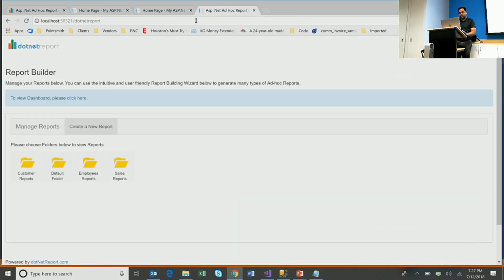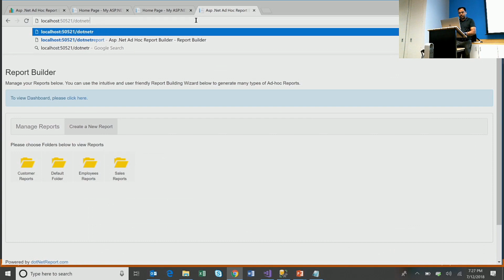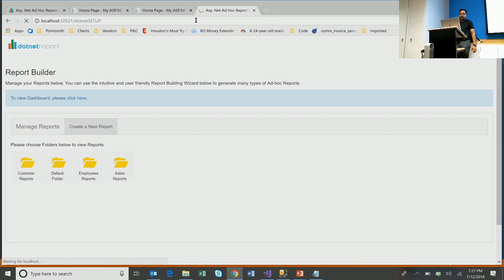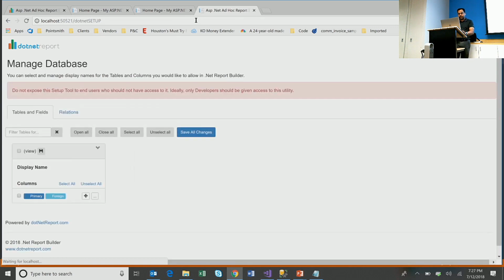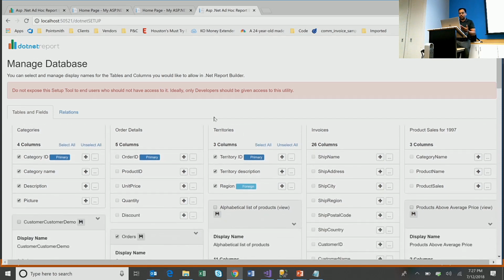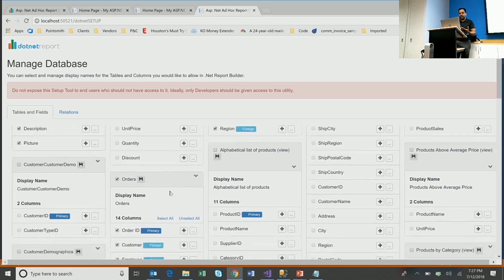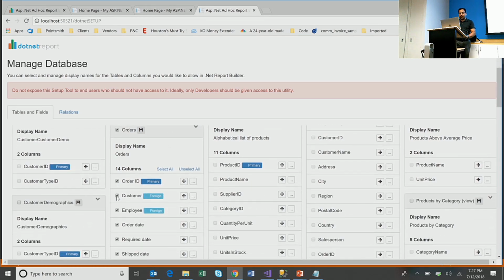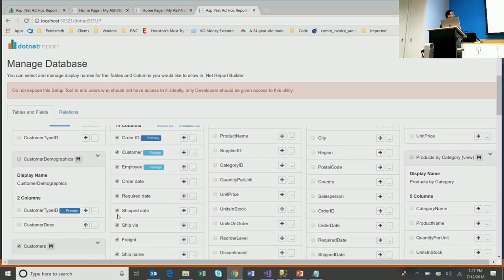I guess I jumped into the report first. The first step is to actually go in and set up your database. So the connection string that I plugged in connects to your database and brings out all the different tables and columns from your database directly in here. And you have this interface where you can check which fields you want to use in the report. That's how the system knows how your schema is supposed to be.